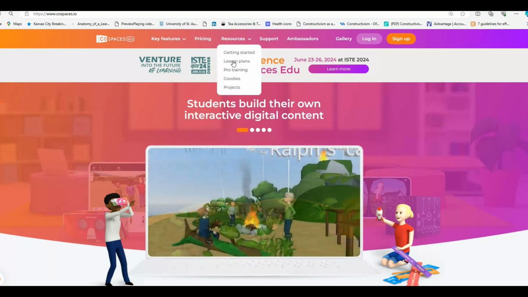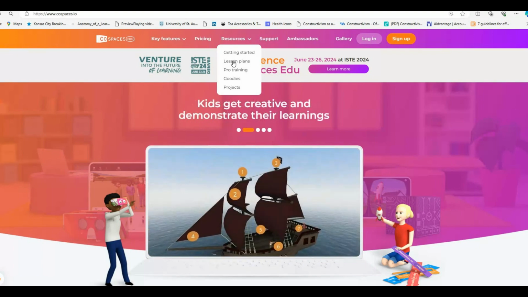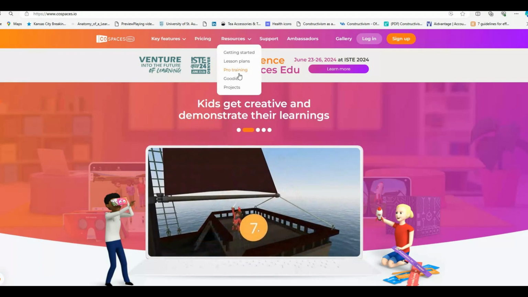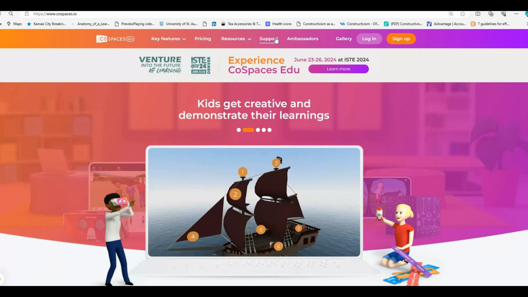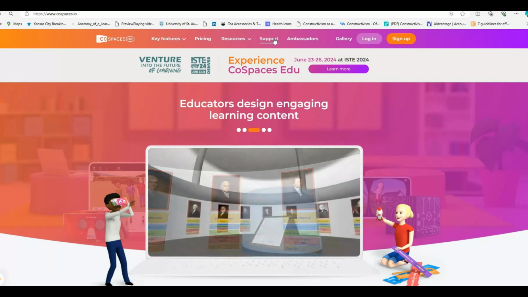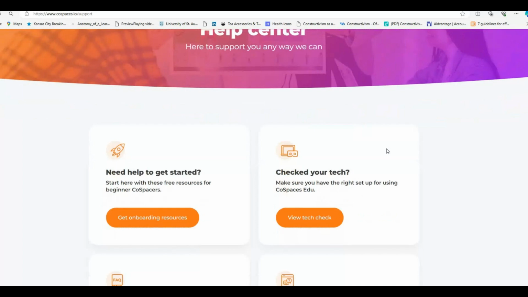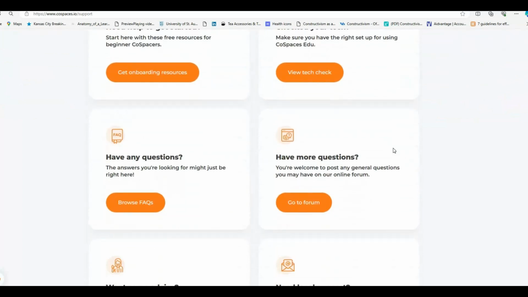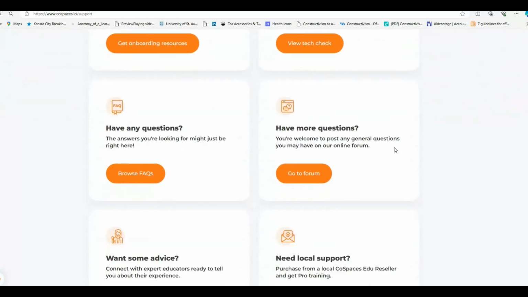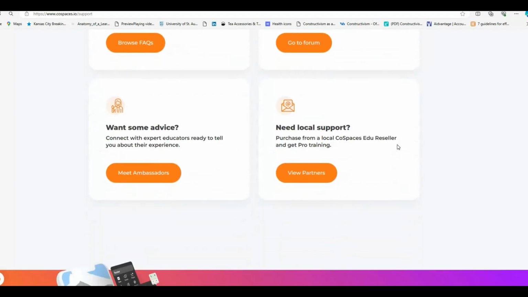They have integrated lesson plans and give you ideas of how to use it. There's pro training and different projects that you can use. Support, there's a lot of support, from frequently asked questions to getting started resources. The technology check, it's widely able to be used in just about any system according to what they're saying. Then it also can be used with your mobile apps and mobile phones.